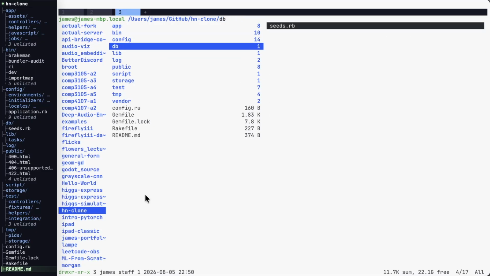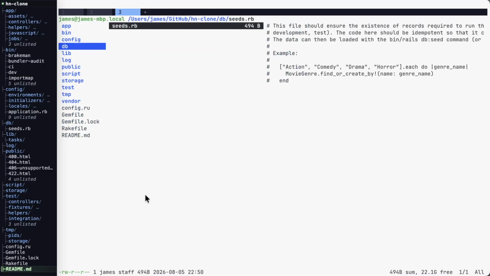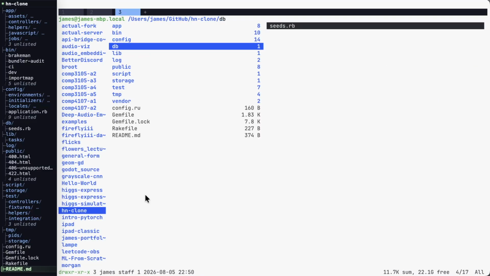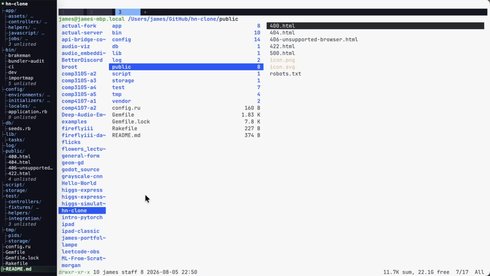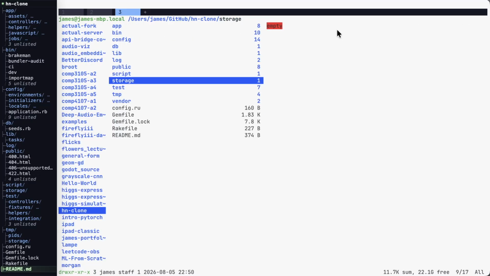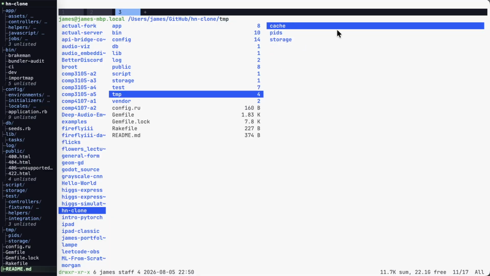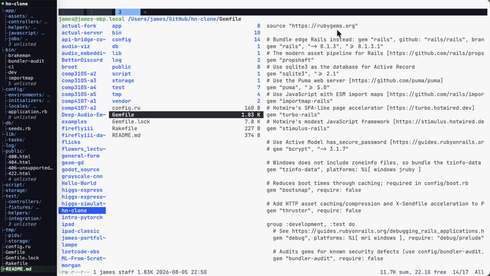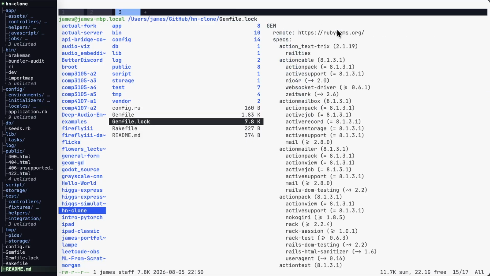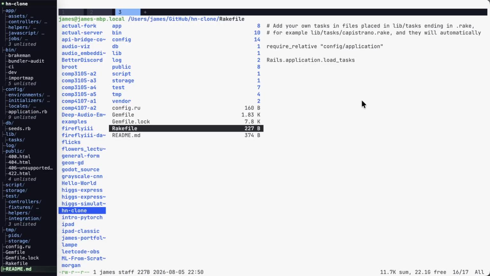And then we've also got db, which has seeds, which I showed you in the start of the video. You can use the seed to add initial data to the database. We've got lib, log, public, which serves your public HTML files. Then there's storage, which we're not using, unit tests, integration tests, temporary files and folders. We've got a Gemfile, which is like package.json. This Gemfile.lock, like package-lock.json. We've got Rakefile, which is Ruby's task runner. It's kind of like npm scripts. If you have npm run start, you would use rake something, rake start, for example.